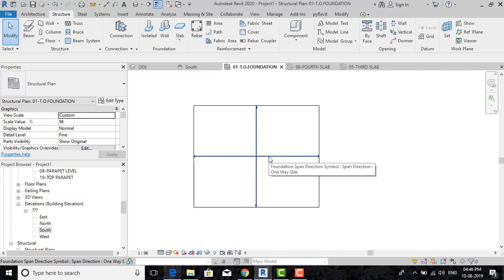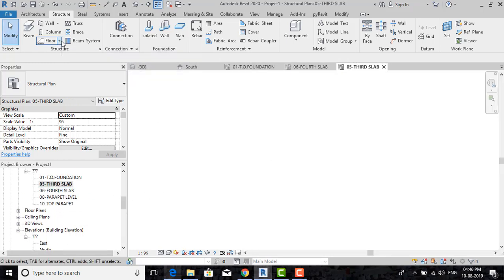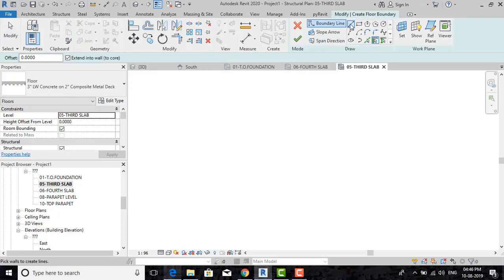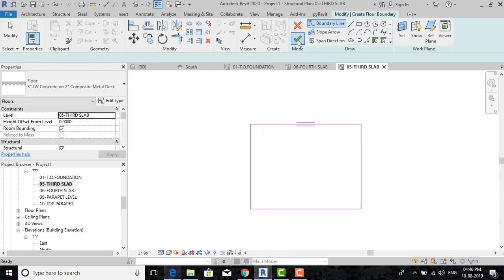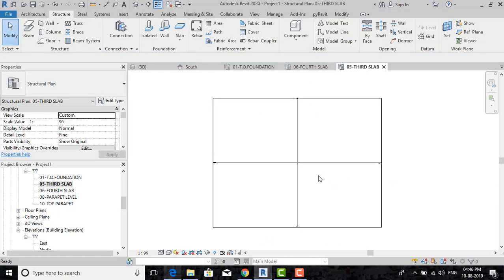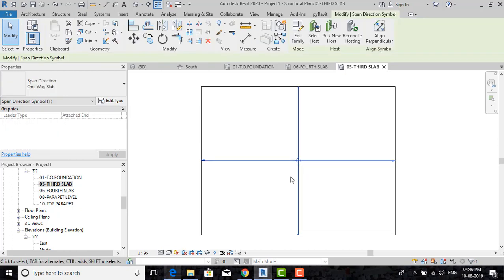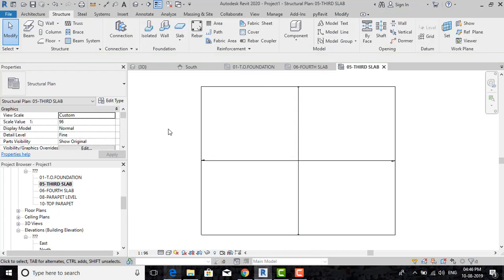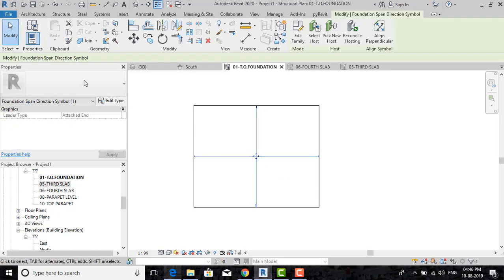But what is a floor slab? I'll go to my third slab level and choose Floor, Structural. I'll take Rectangle, draw one rectangle, and finish. Now also you can see it is showing me the span direction. The major difference is, if I go back to my top of the foundation and click this span direction, I am not able to assign it as a one-way slab or a two-way slab.